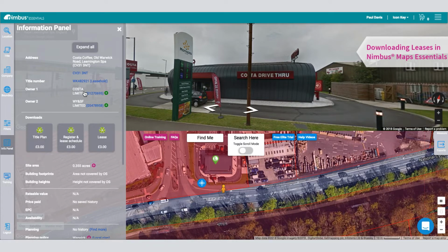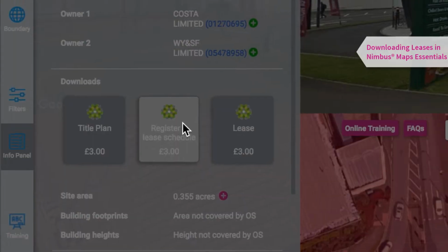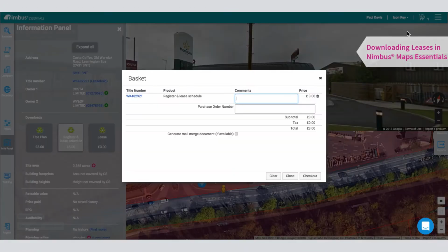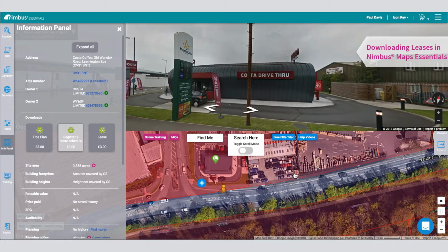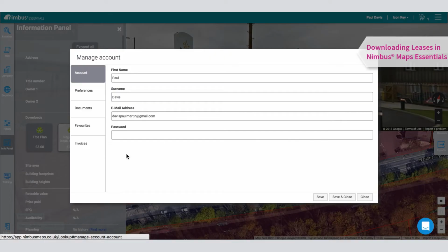Now, in order to download a lease, what I do is I click on this button here, that pops into my basket up there. I can then click checkout, and that will then go and buy a copy of that title register for me, which will include a schedule of the leases. So if I go into my managed account, a bit like Blue Peter, here's one I did earlier.